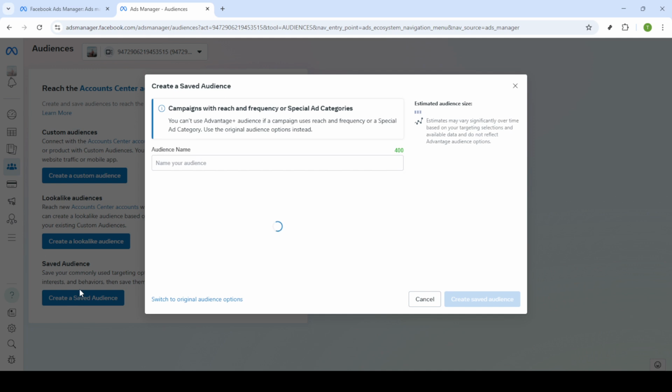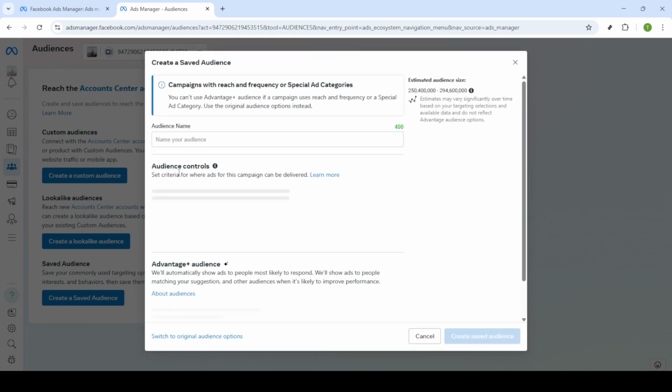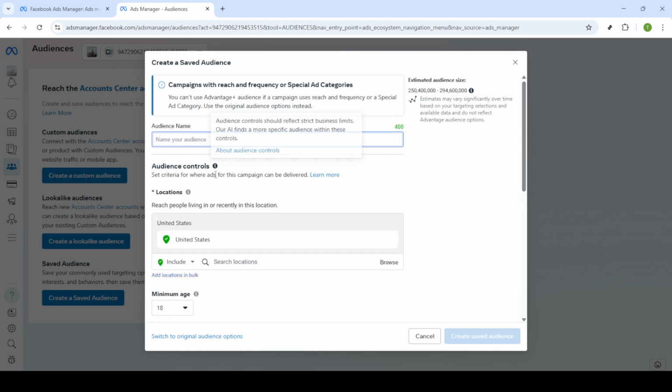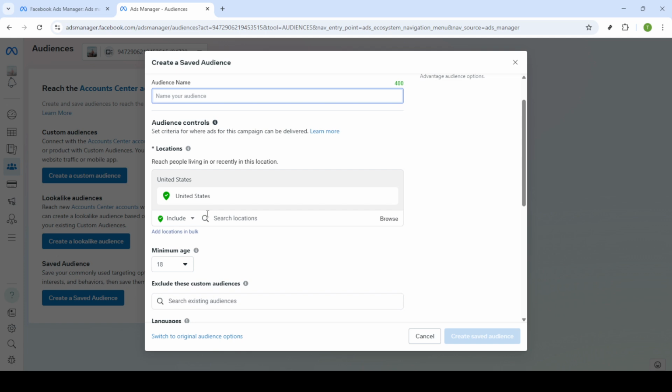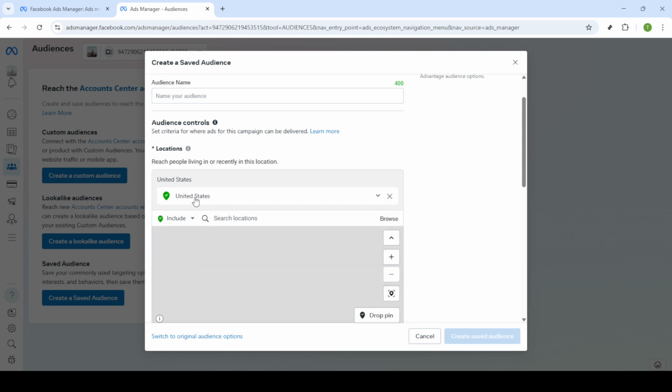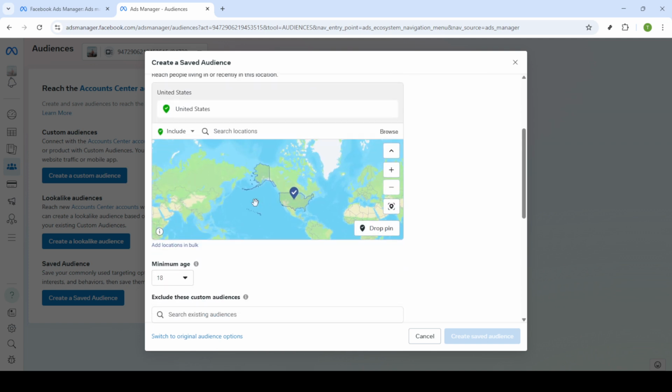Once you've named your audience, focus on the location setting. You'll see options to include or exclude audiences based on their geographical location. Use this feature to refine who sees your ads. Set your audience to either be included in your targeting parameters or excluded, depending on your campaign goals. For instance, if you want to target only specific regions, make sure those regions are included in your audience listings.